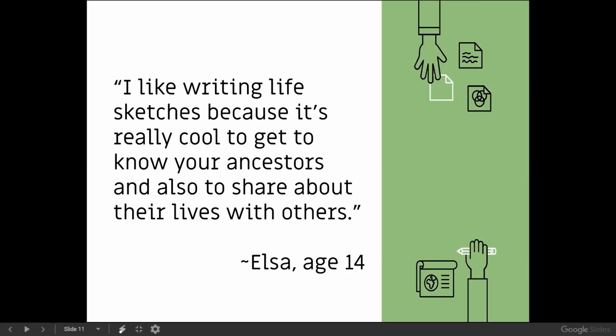So I love that she wasn't just thinking about herself. She was thinking, hey, I could do something nice for other people who come to visit this page in Family Tree. So Elsa's 14, but I think she's a great example to all of us.